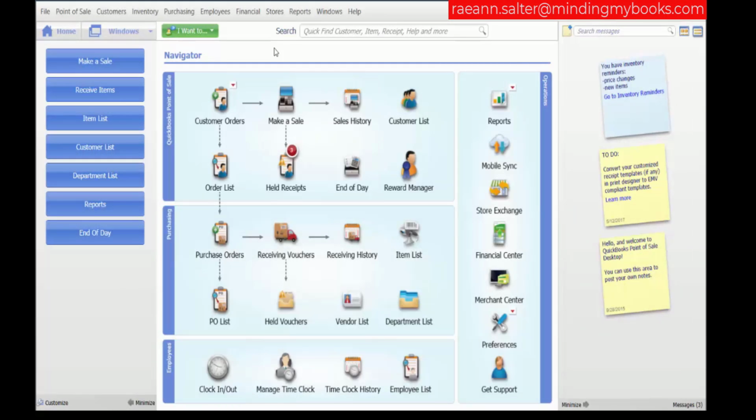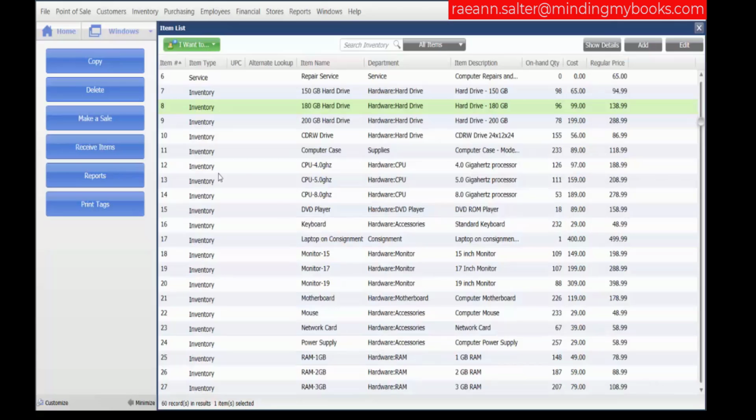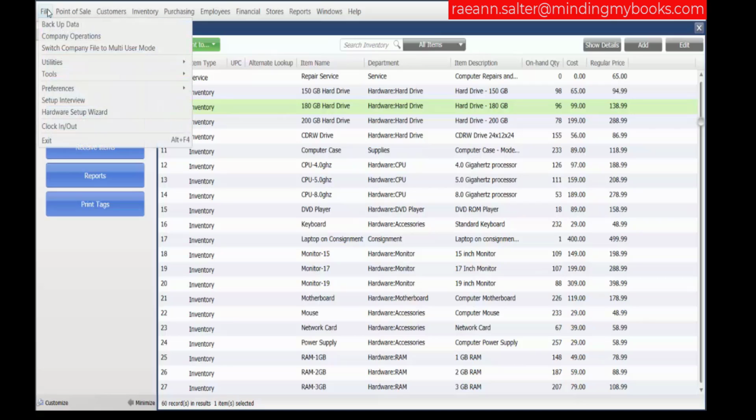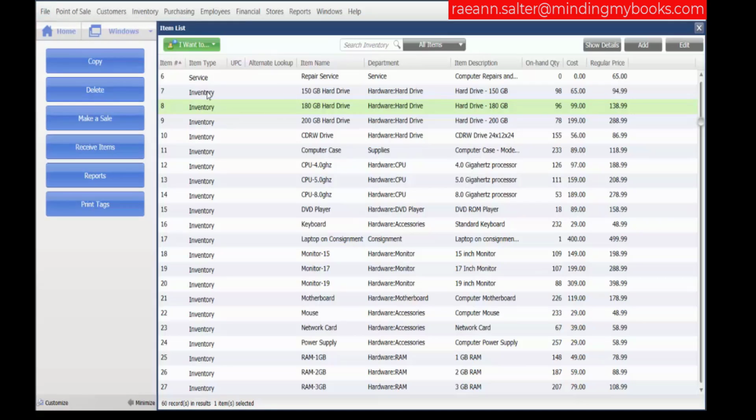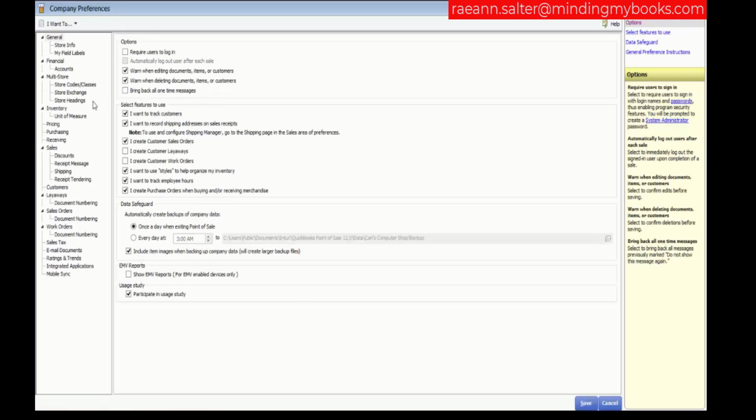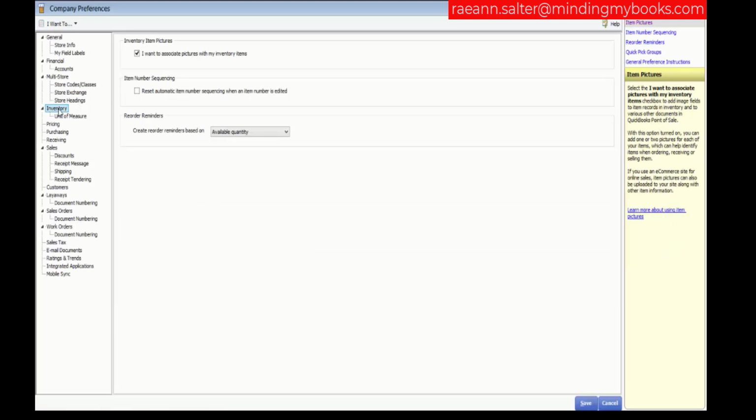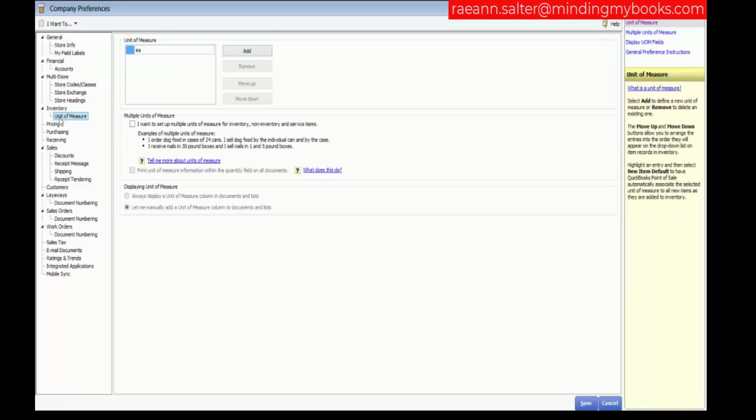There are two levels of item unit of measure in point of sale. The first one is a single unit of measure. We're going to go to the preferences. So we'll go File, Preferences, Company Preferences, and then we'll go to the inventory page and then to the unit of measure. And here is where you can have your different units of measures.